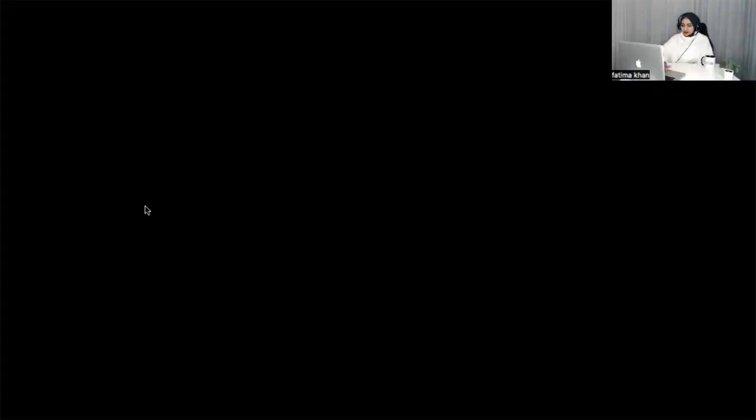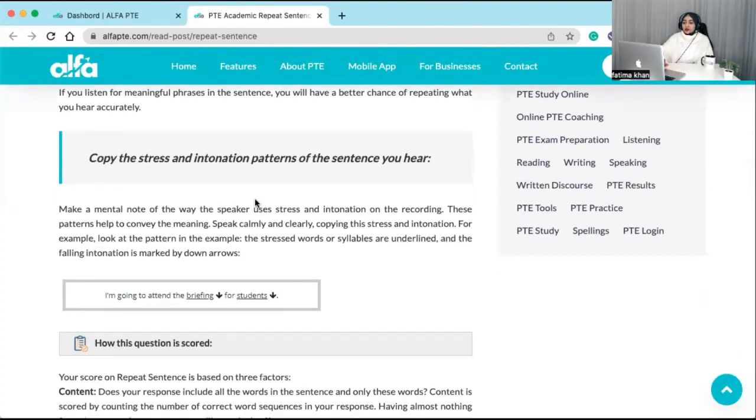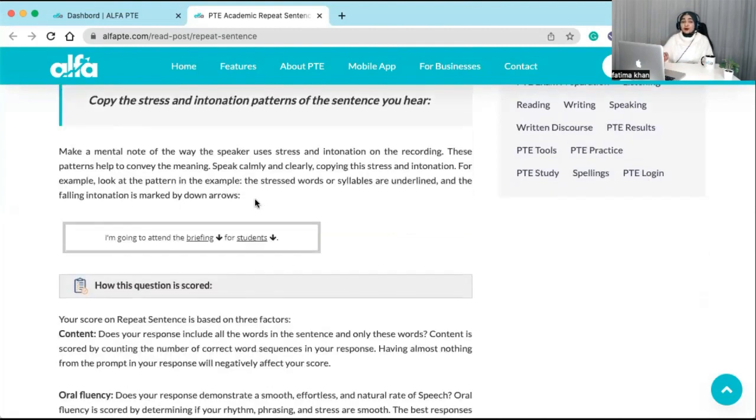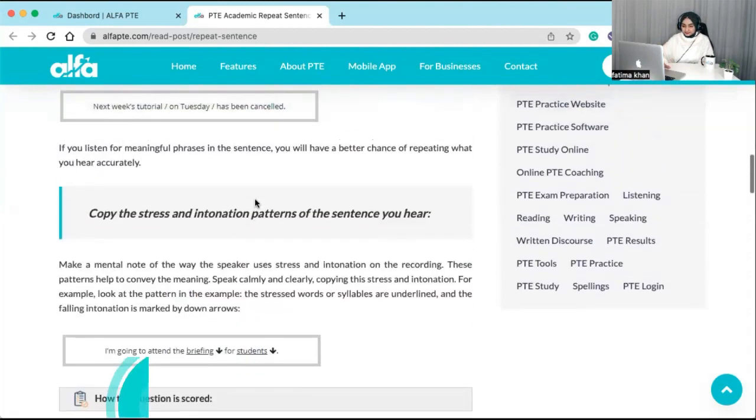Okay, moving on to the tips and tricks that can help you achieve your score in repeat sentences. And then we are going to do a few repeat sentences and discuss. Copy the stress and intonation patterns of your repeat sentence. For example, I'm going to attend the briefing for the students. If they're saying it like that, try to copy the stress. I'm going to attend the briefing for the students. Copy the stress. That is going to make your repeat sentence clear and give you a good score.